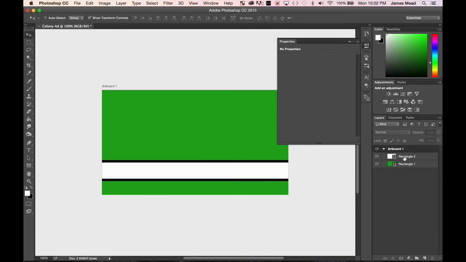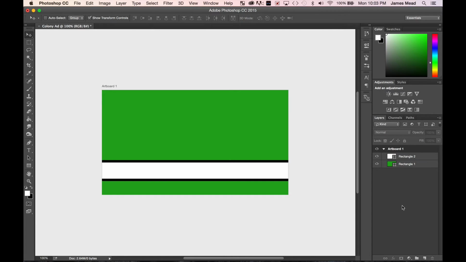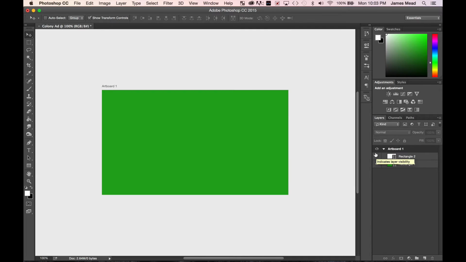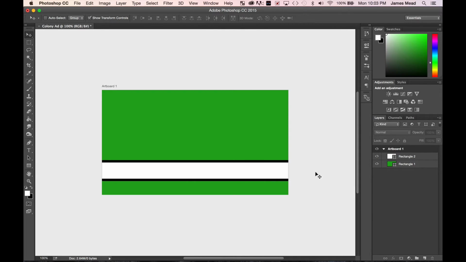These are different layers of elements I have on my composition. Everything I put on here will be on a new layer. I can turn that layer on and off visibly by clicking on the eye. Alright, I like this where it is.